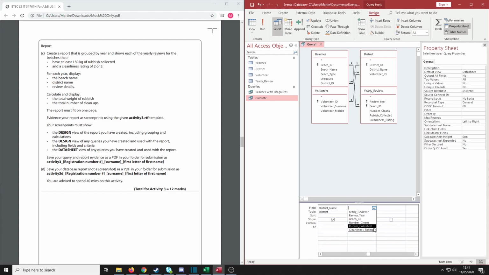Now I imagine by review details they are referring to probably the number of cleans, rubbish collected, and cleanliness rating most likely. I don't say that out front, but I'm going to guess that's what it is. So we'll put the review year there.